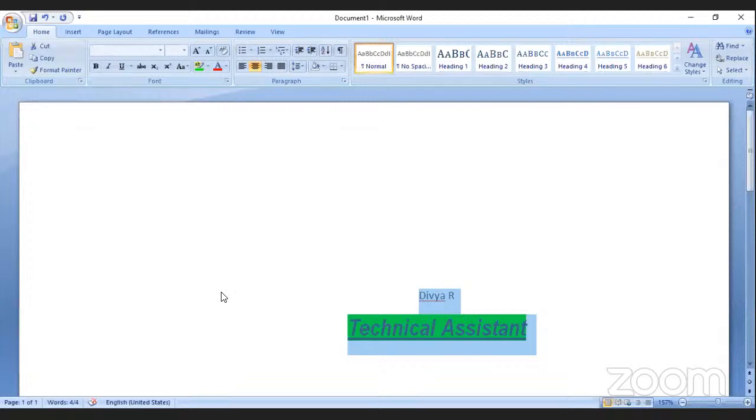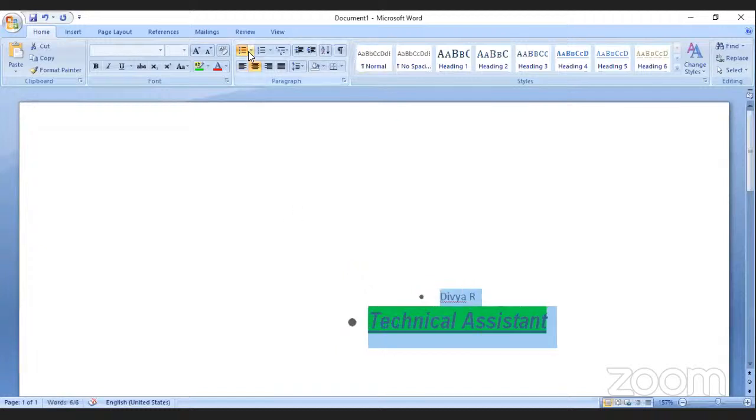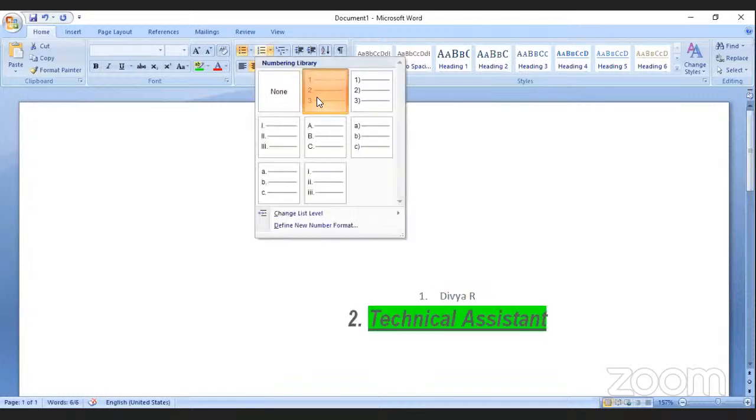Next is numbering or bulleting. If the user wants to make the selected text bulleted, select the bulleting option. If the user wants to change the text to numbering, select the numbering option.